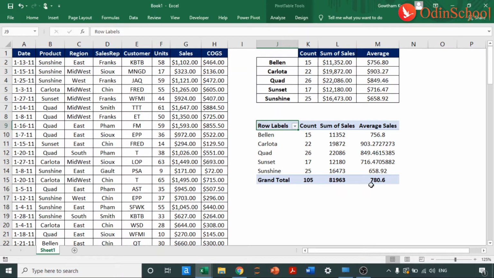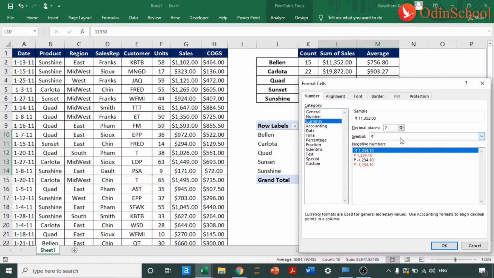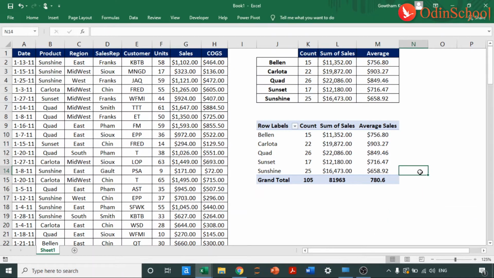Also it gives me the grand total. Talking about sum of sales, look at this. The sum of sales works exactly the same way as in the data. Just format this as currency so that the values look exactly the same. So what we have achieved here, summarizing the data at a product level, can be done without knowing formulas or writing lengthy formulas.